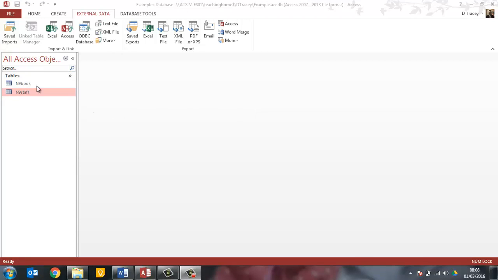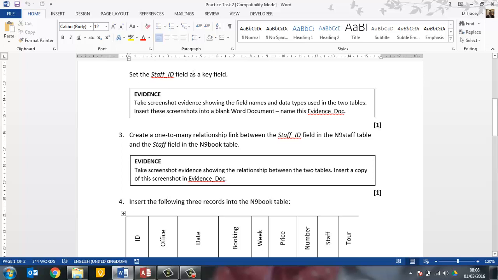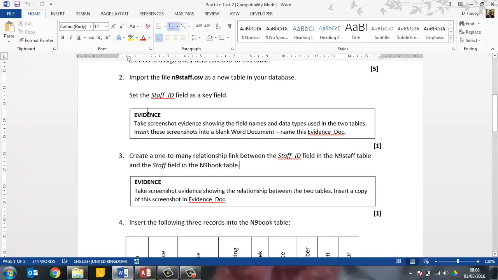Okay, now as we've got two tables, we're obviously likely to have to link them together. If we have a look at the task sheet, it says create a one-to-many relationship link. Actually, before we do that, it's worth mentioning about the evidence.